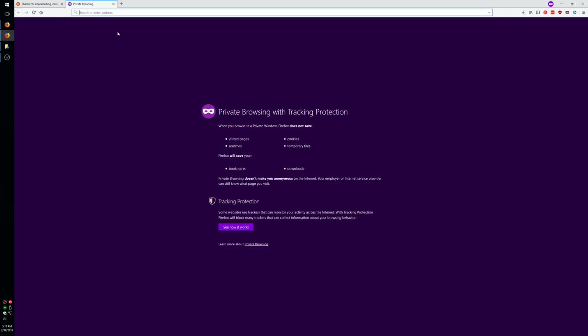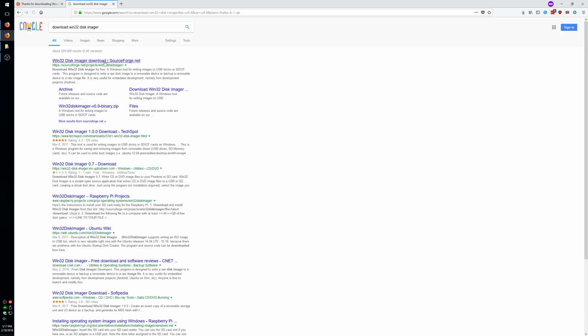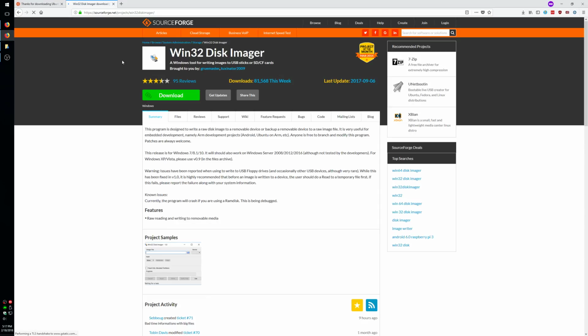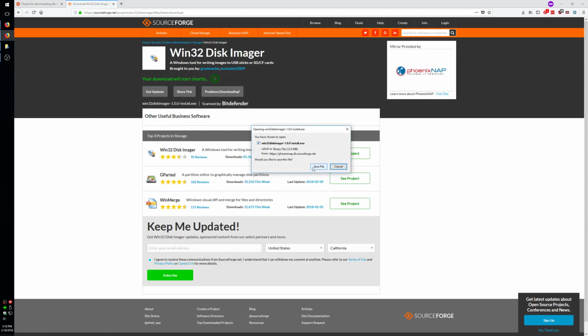The next thing we need is Win32 Disk Imager. Now this is a really useful program if you're doing any kind of Windows, Linux, dual booting. You'll need to create a lot of system images to install Linux with. So Win32 Disk Imager is just the perfect little program for taking a Linux ISO and burning it onto a USB stick.